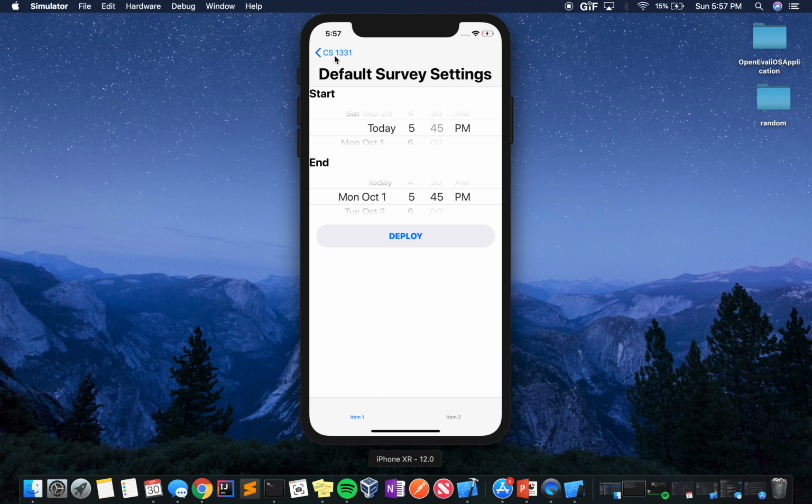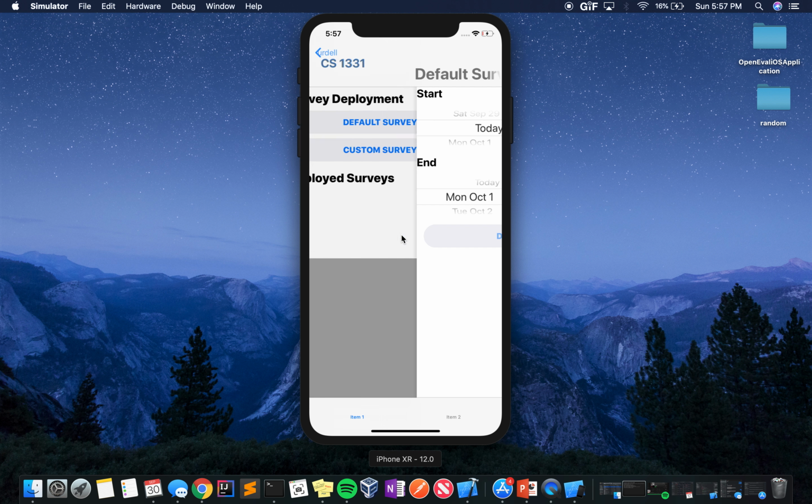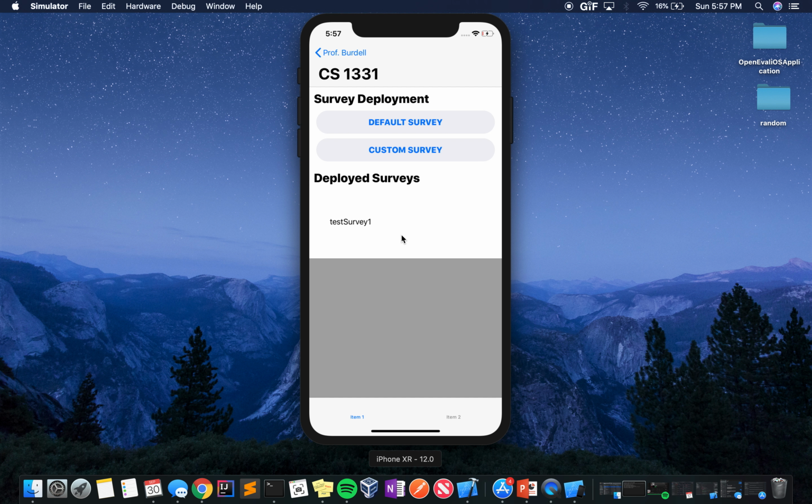If instead he were to hit the back button, this current survey would not be deployed and would not be made viewable to students. But in this case, I'm going to hit deploy. And that prompts us back to the previous page where Professor Burdell was allowed to deploy a survey. As you can see here, Test Survey 1 appeared and was not on the screen before. That is because Professor Burdell has just deployed a survey. And based off of the start and end time, Test Survey 1 is viewed as an active survey.